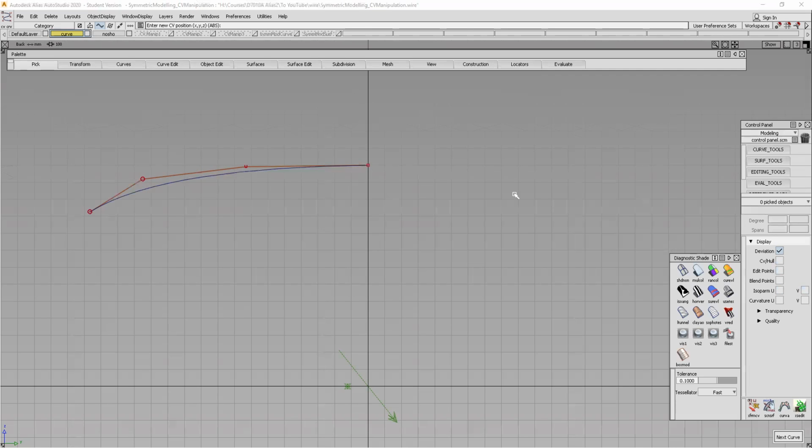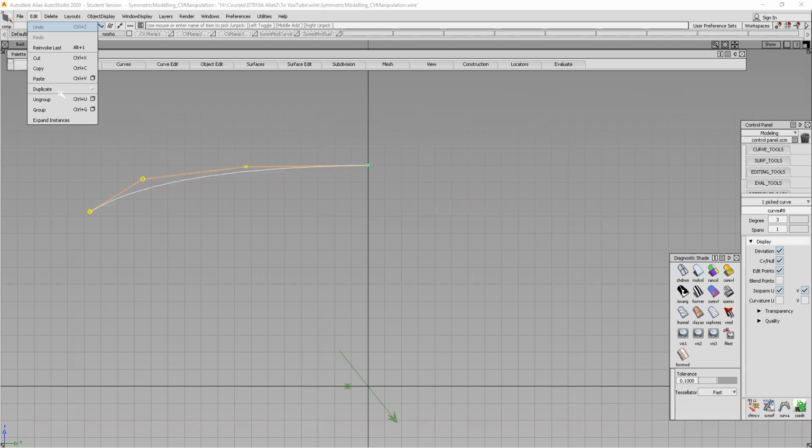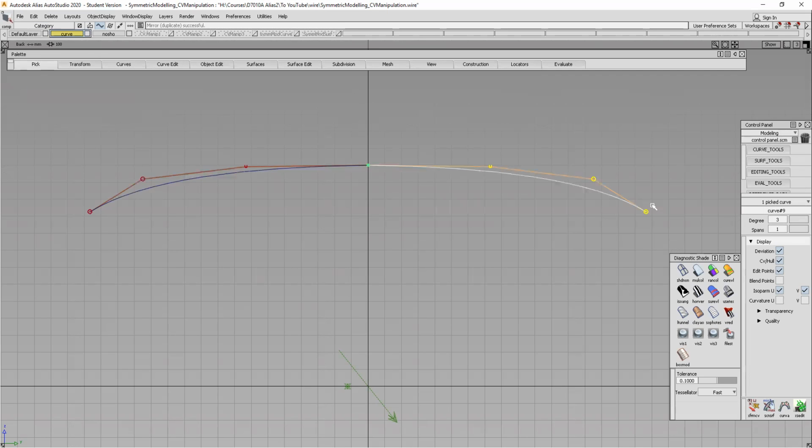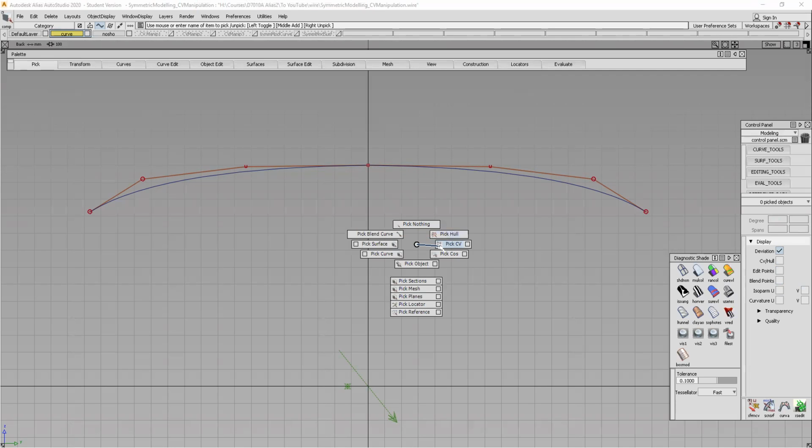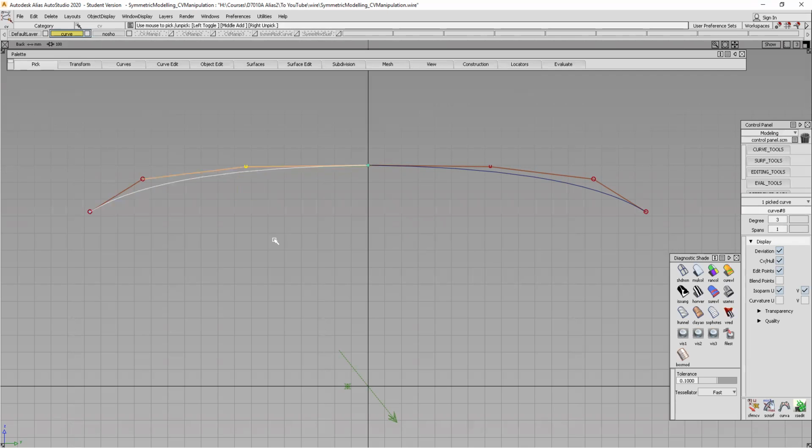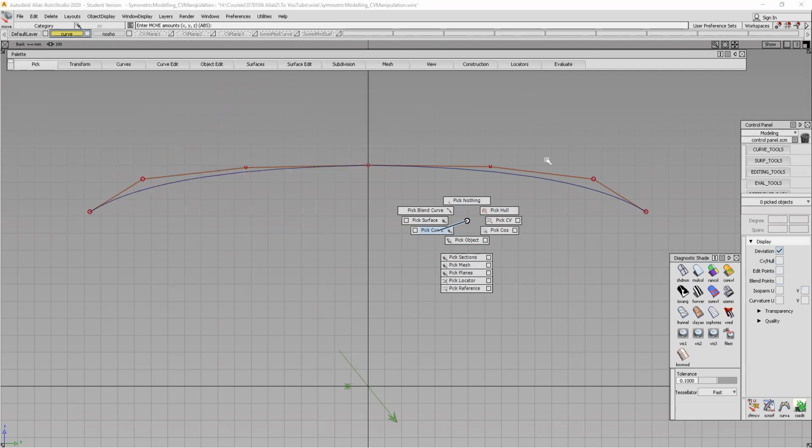Now, normally, if we would like to have a symmetric version of this curve, we would then go Edit, Duplicate, and Mirror, and get a copy of this curve in the mirrored plane. This, however, has its disadvantages, namely that if we modify the curve on this side, the other one does not follow. So this is not really what we're looking for here. So I'm going to get rid of that one.